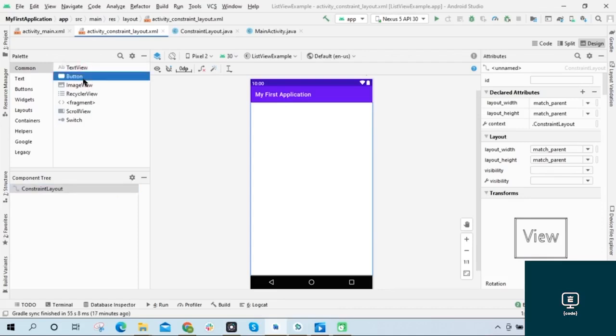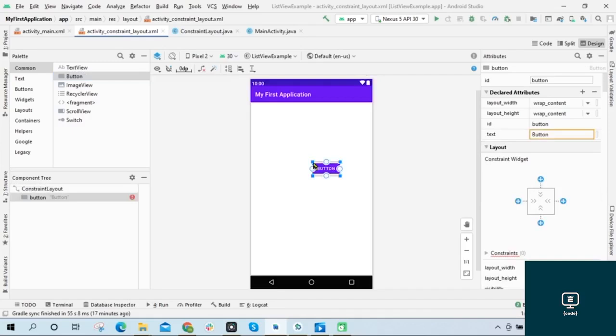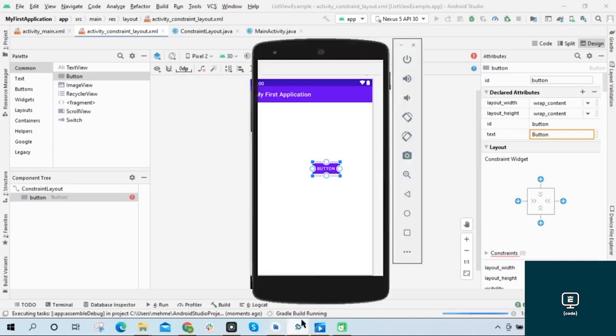So I will add a new button on the activity. When I add this button on the activity, Android Studio gives me a warning. This view is not constrained vertically. So what does that mean? When I add a new component on the activity, I'll need to give it constrained values. So if I run this application, this button will take a 0 position vertically. So let's run the application and see where this button takes its position.